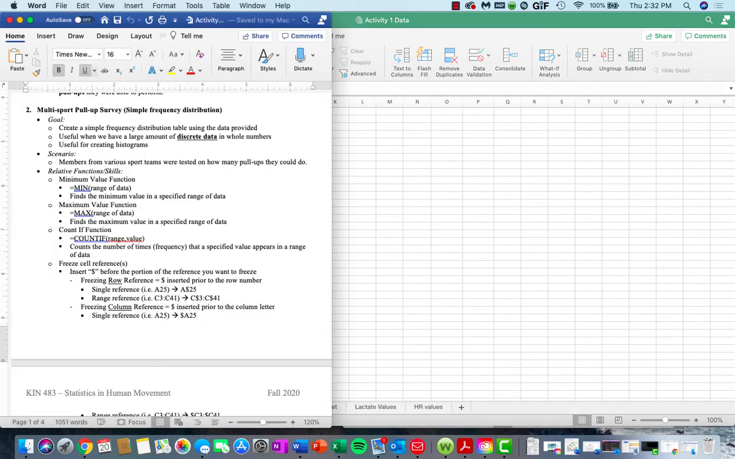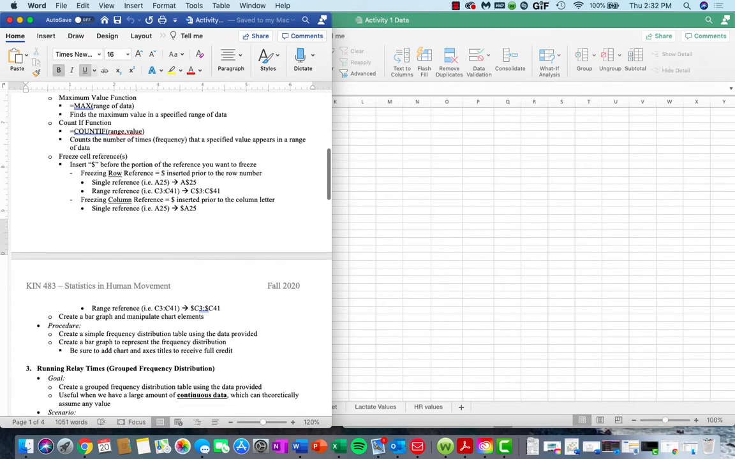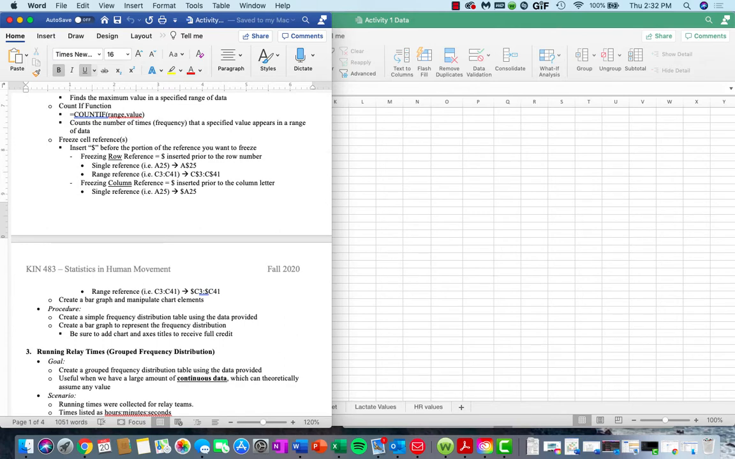assuming that each athlete is not part of another sport. We're going to be introduced to a couple of functions or skills that will be helpful for you to use in Excel for the rest of the semester. Functions are always started by putting an equal sign, and then you put in the respective function and then the criteria that that function demands in order for it to calculate. We're also going to go over freezing cells and the method in which we freeze cells.